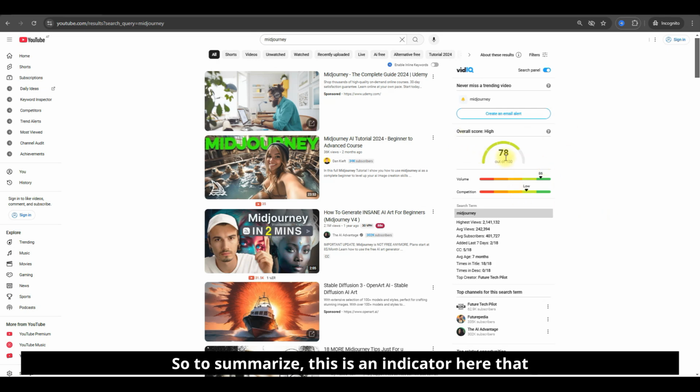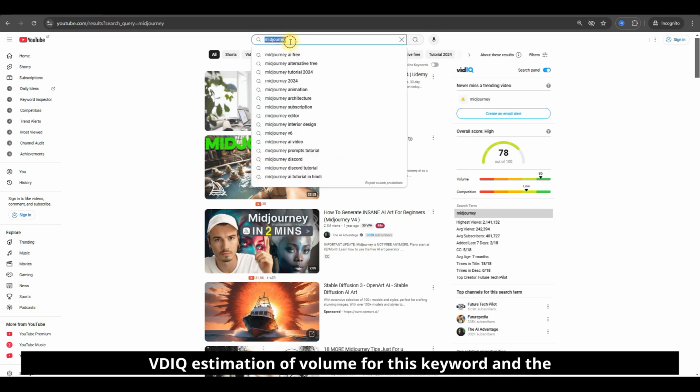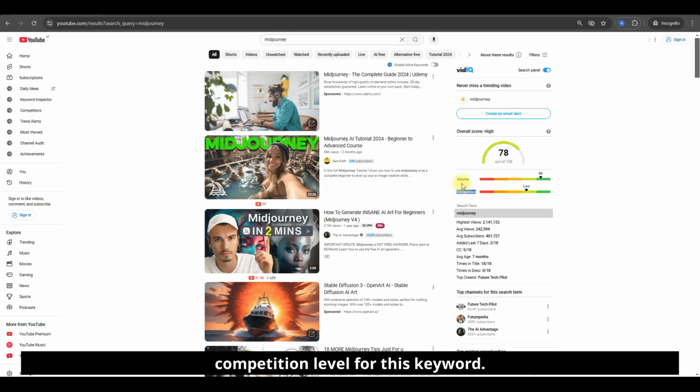So to summarize, this is an indicator here that combines Vidiq's estimation of volume for this keyword and the competition level for this keyword. And the greener the volume, the more volume you have, the greener the competition, the lower the competition. Obviously, this arrow, depending on the keyword, moves up and down.